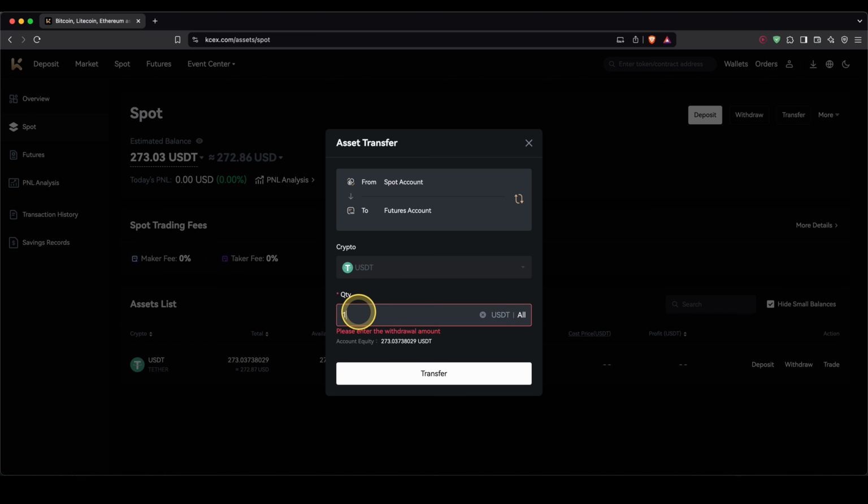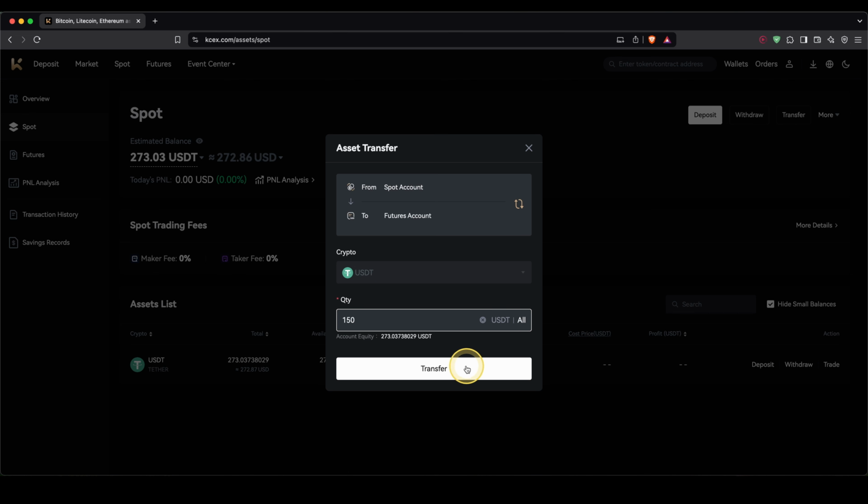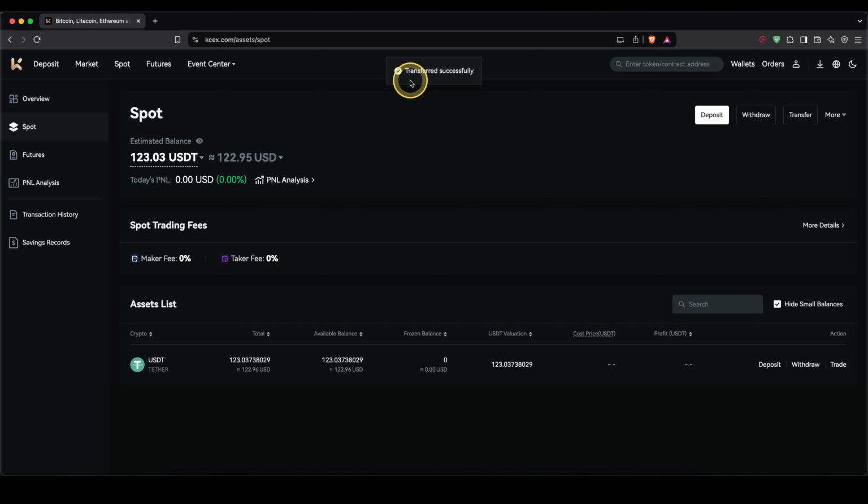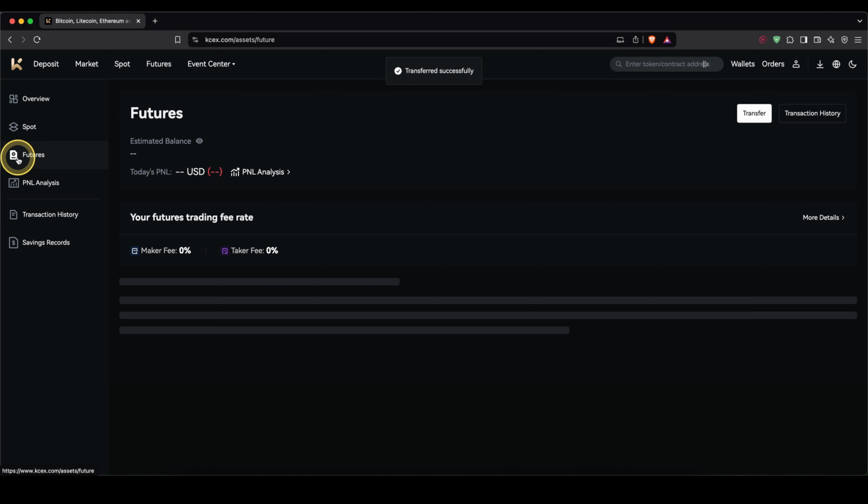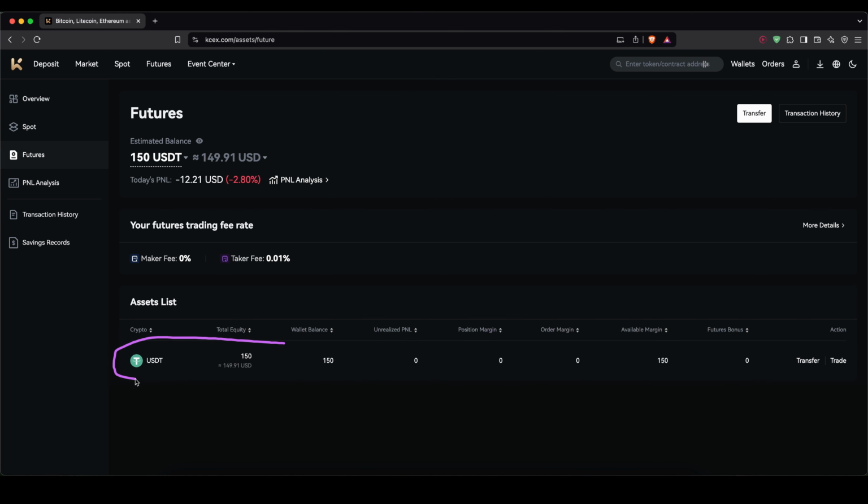I'm just going to select, for example, 150. You can also choose all and then just click on transfer. And then you will see we transferred it successfully to our futures account. If we go to our futures account, we will now be able to see our balance right here. And this is the money that we can use to trade with.